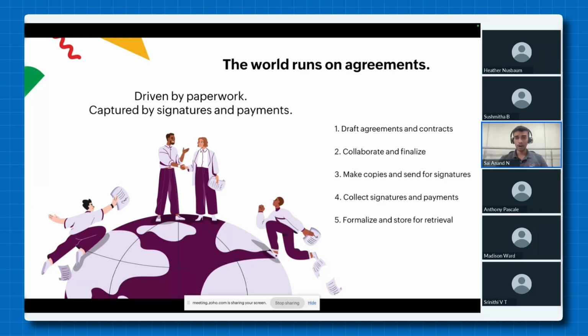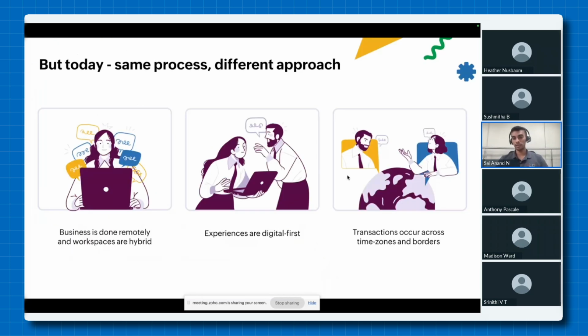But what has happened is that we went through a 3-year pandemic, and that has changed the way people do things, right? The process remains the same, but the approach has drastically changed. A lot more businesses now operate remotely, and workspaces are very hybrid, right? So people aren't often within the same four walls to collaborate in real time and shake hands, quite literally, to get deals done.